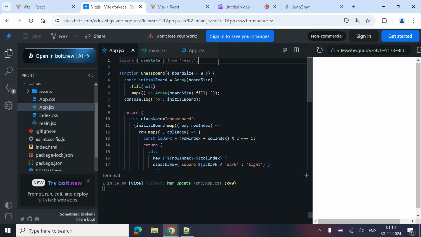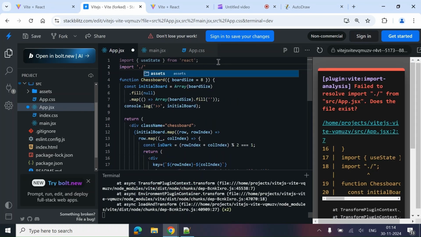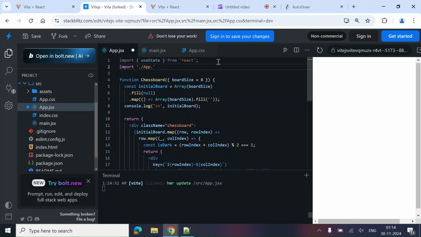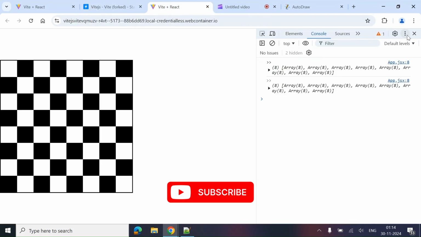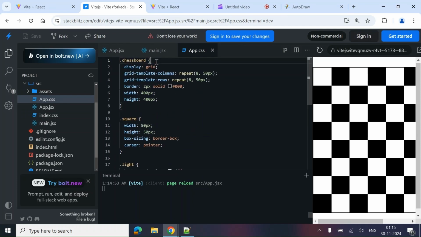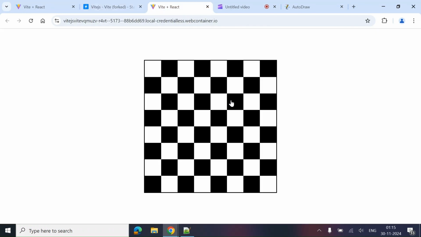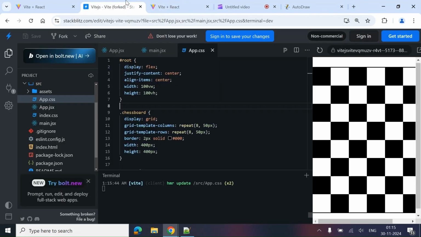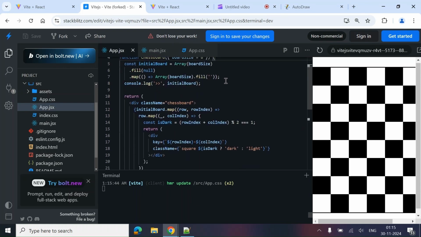Now what we can do is simply import this. Import ./app.css. I think it should work. Cool. So it's working. Let's see. Yeah, it's working, right? So we can simply add this thing over here to make it in the center. We have done nothing, just simply height and width and display flex. So this is the basic CSS, and this is the first milestone that we have achieved.